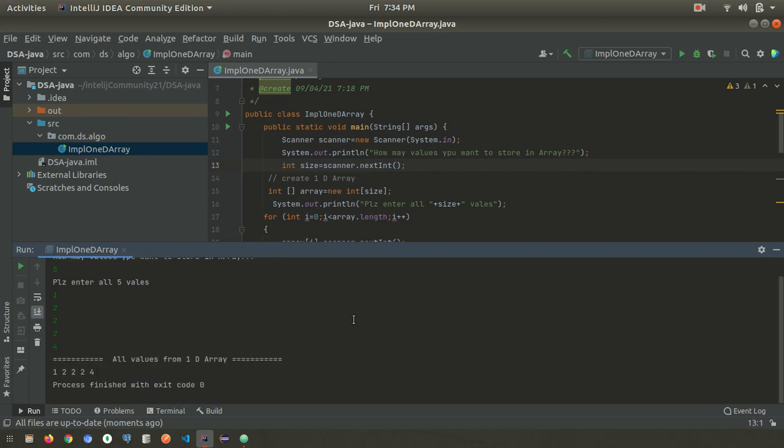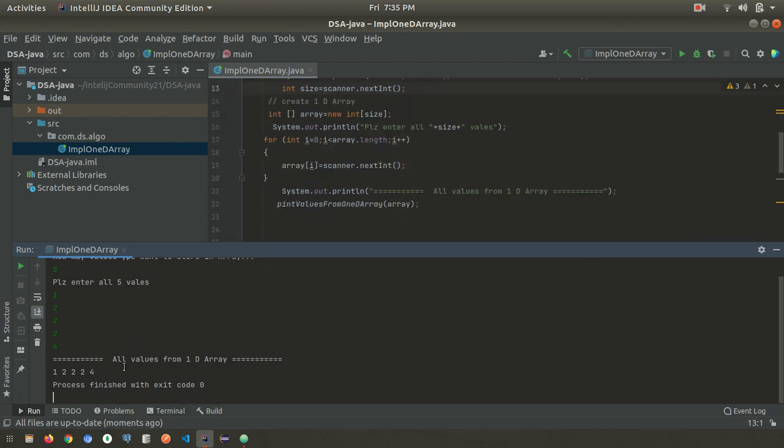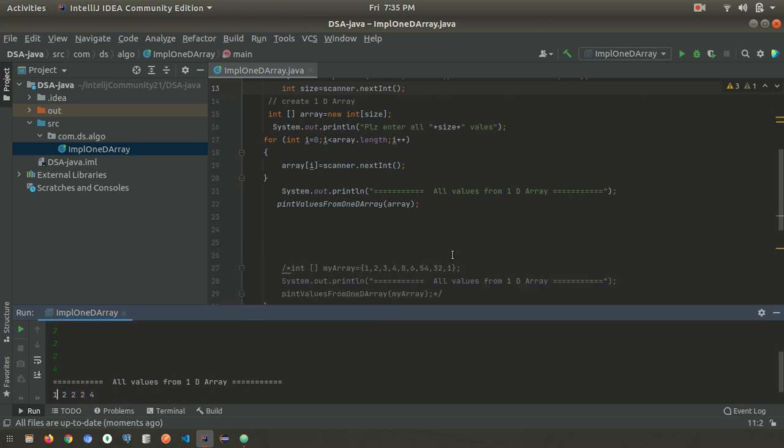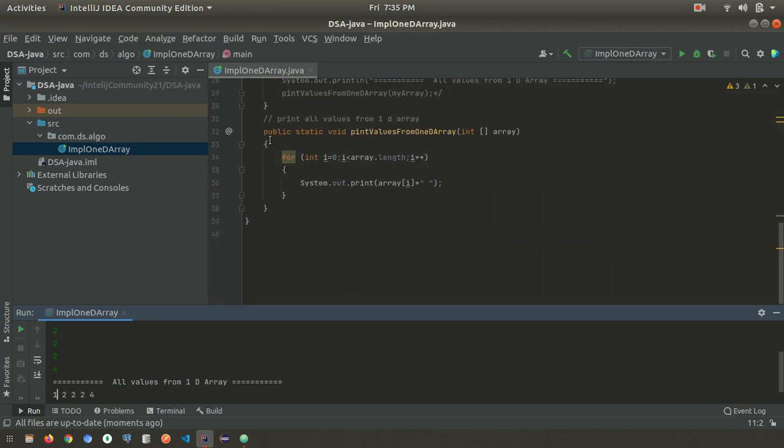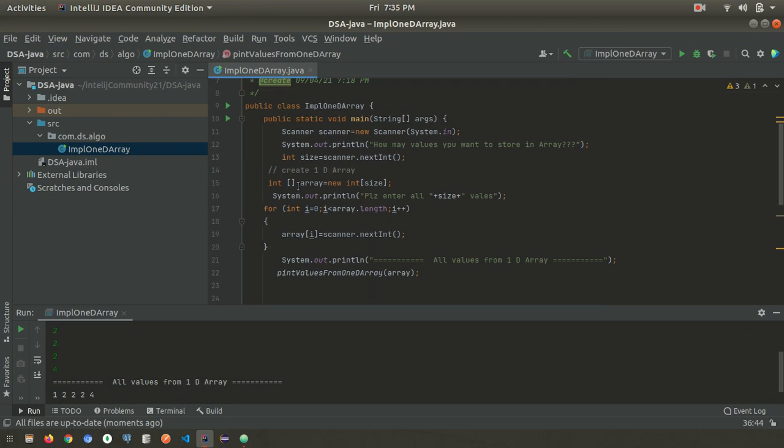Okay, so we are using a for loop, so we can pass this line by line. All these values are getting stored in this array, and we are calling all the values from the 1D array, so we are printing them here. So the array is created and we are able to print it here. So this is the method for printing, and we can also create this as a method.